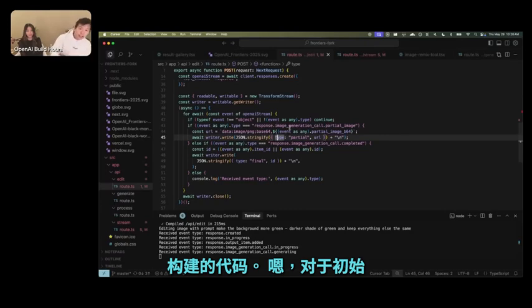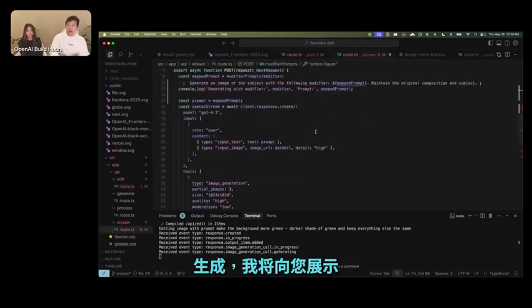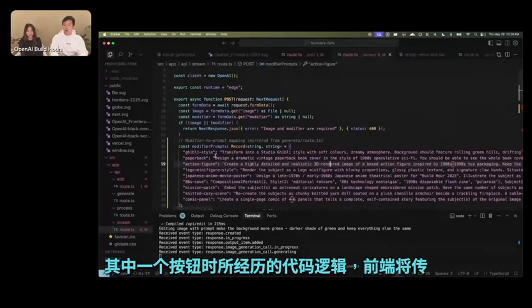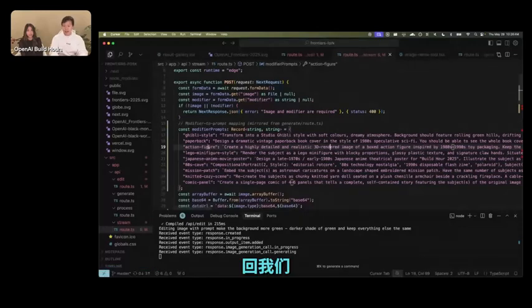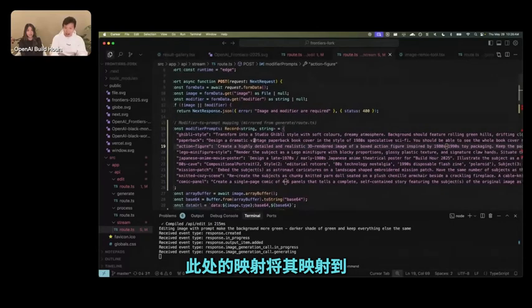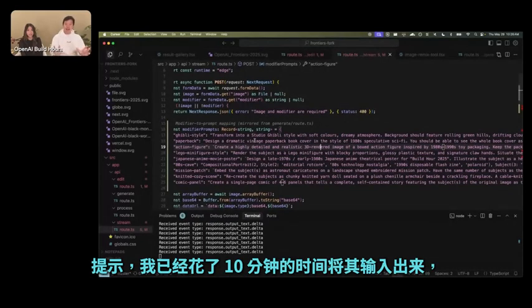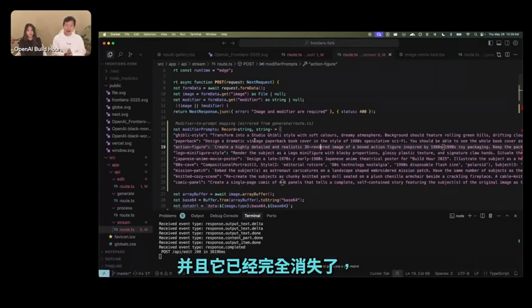So for the initial generation, I'll show you the code logic on what goes through. When we click on one of those buttons, the front end passes back the ones that we have selected. That then goes through a mapping here that gets mapped to the prompt. This is a very basic prompt, and I typed it out in, I think, 10 minutes, and it's completely vibe coded out. So I'm sure there's lots of room for improvement.